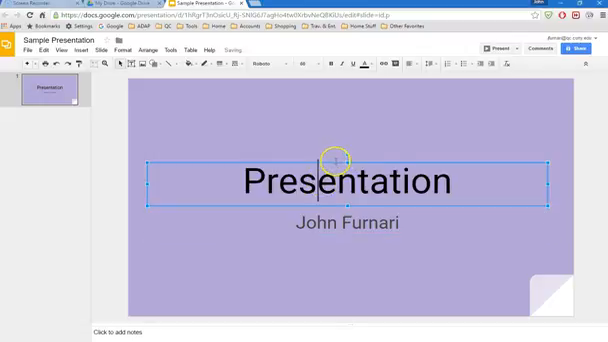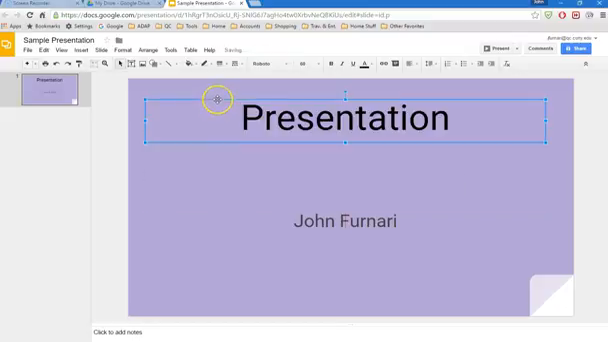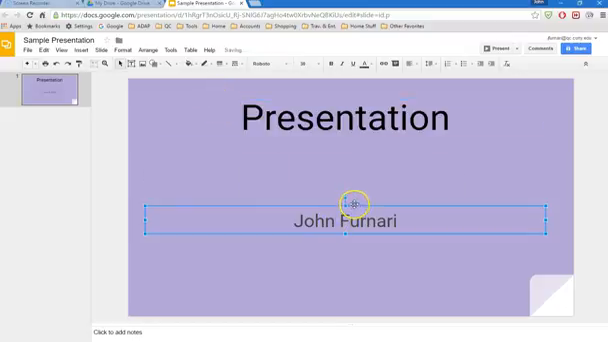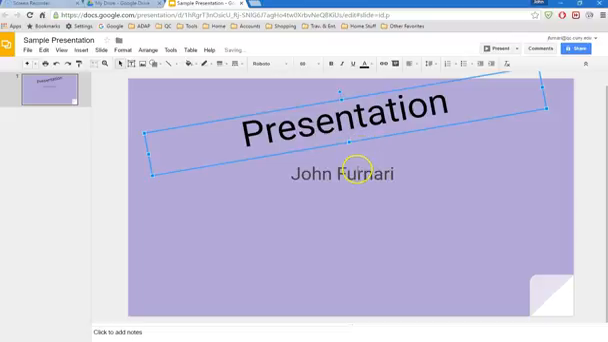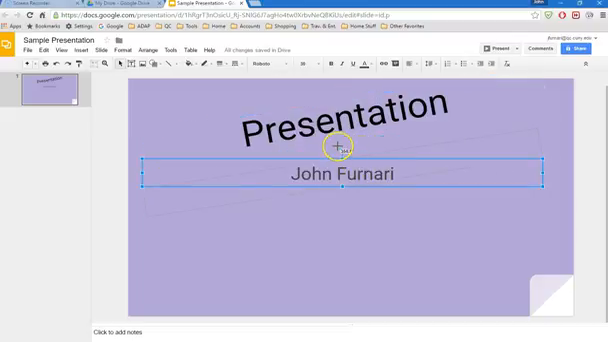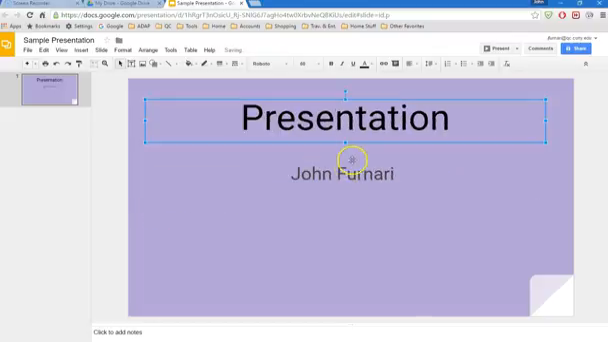You can also click on the text box and move it up or down. If you want to get funky, you can select this little circle here and turn the text boxes. I'm not sure if we like that. There's a lot of different things you can do here. Alright, once I have my title slide, then I can add another slide.